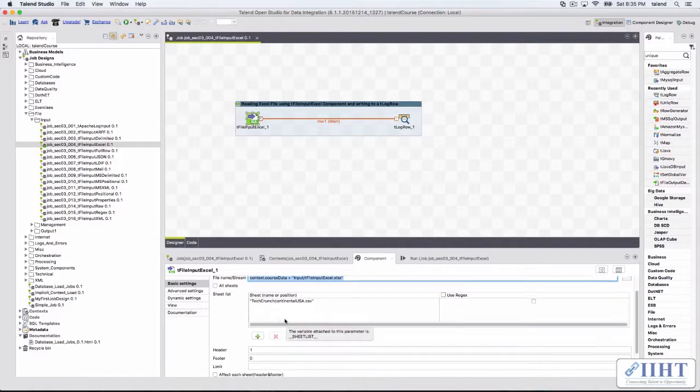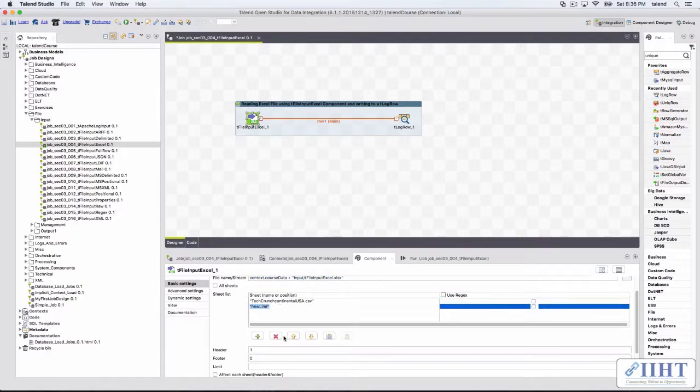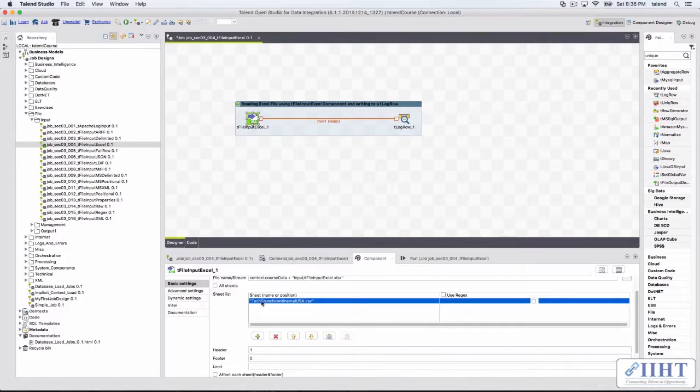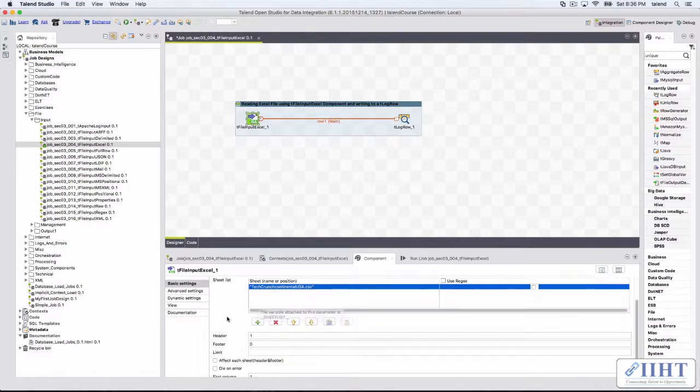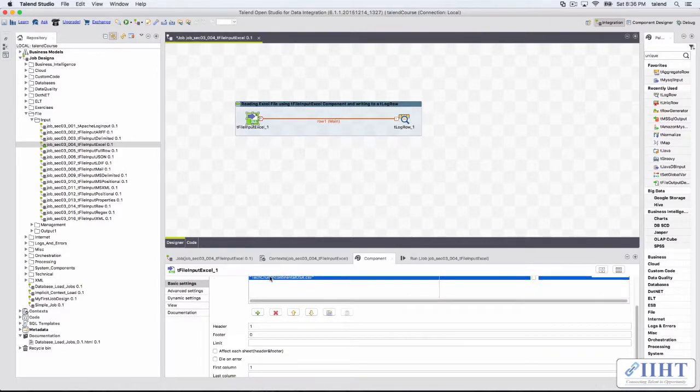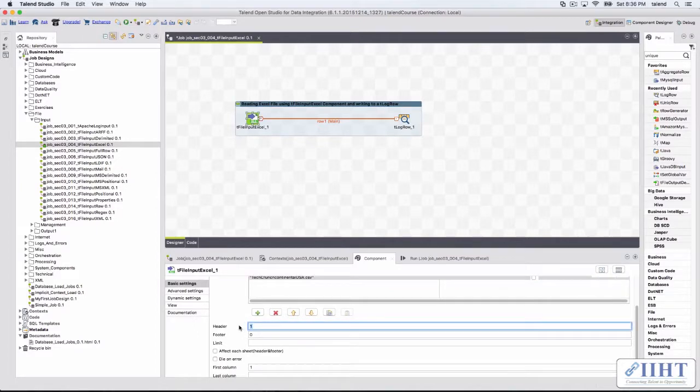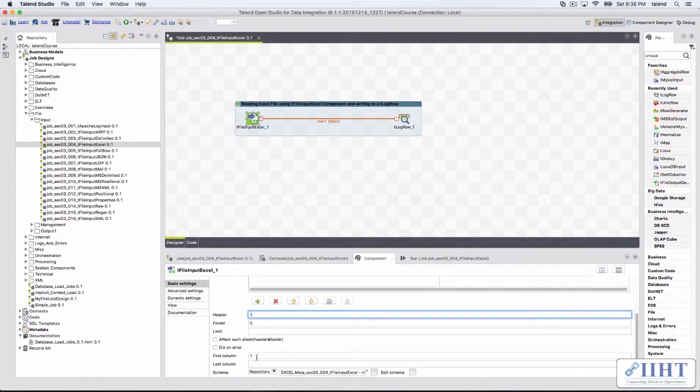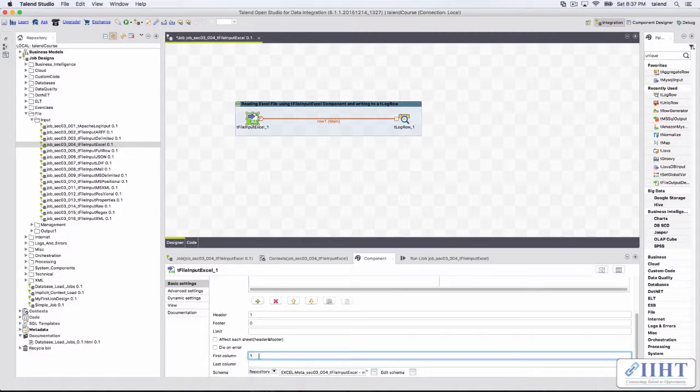Since I have 3 sheets, when you click plus, you can type the sheet name manually between the quotes. So I am going to use the sheet with this name. Then I know my first row is the column names, so I want to skip the header. And then you have the first column and the last column. So you will set this setting.